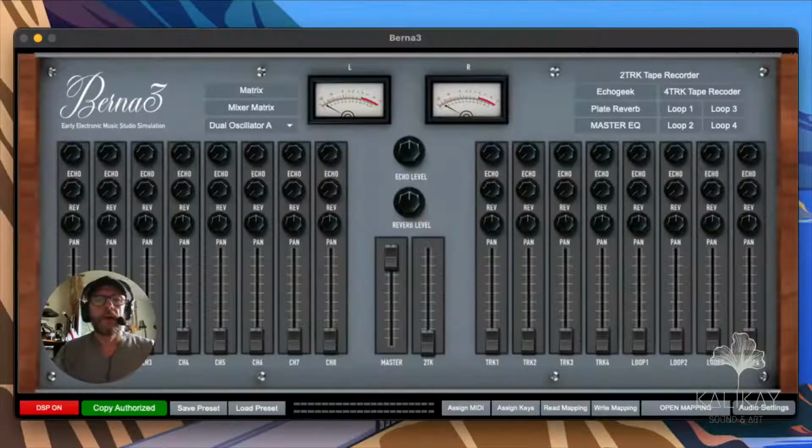Today we will explore each module of BERNA, one after another. The idea is not to dig too deep in each module, but just to make a kind of, what's the word in English? An inventory of each module. So let's go.